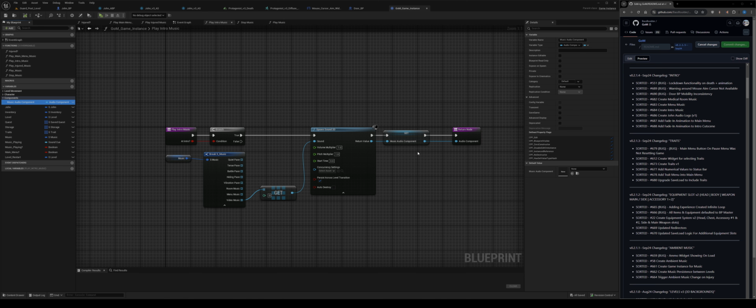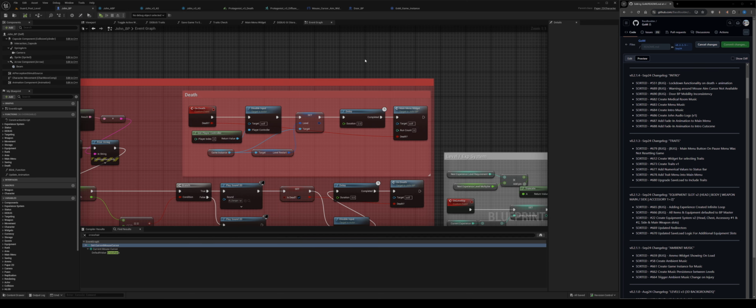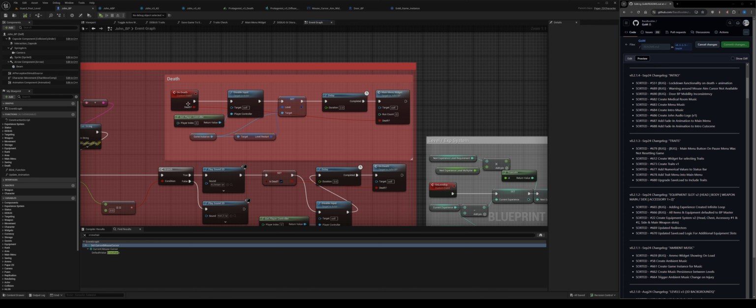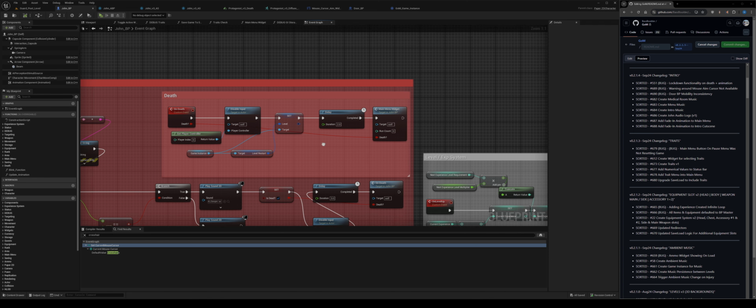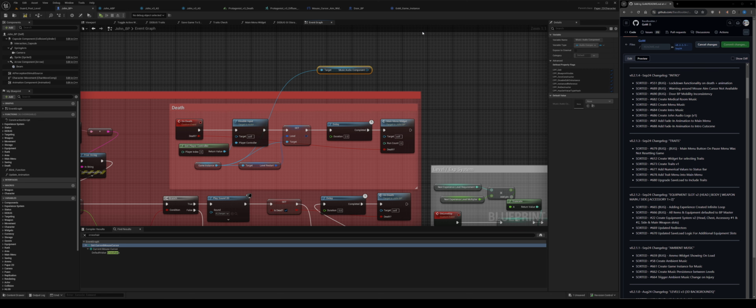So we play the intro music, it plays, and it then sets that variable. The reason you're thinking, Nick, why would you set that variable, is because to stop the music, we need to tell it what to stop. So what we need to do here is, on death, get the game instance, and we want audio, get audio component.